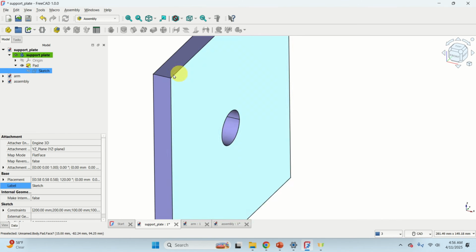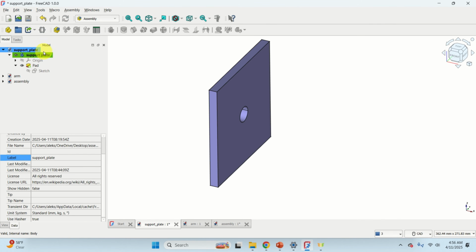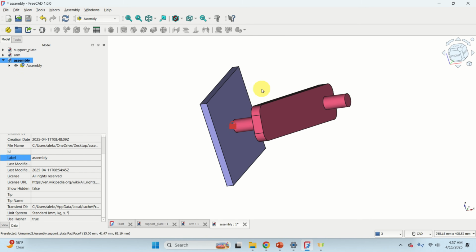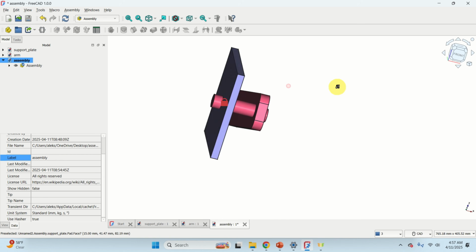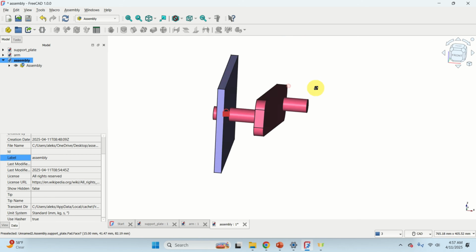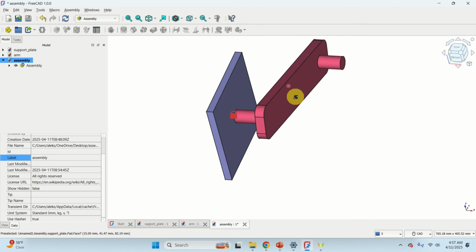Close this. You can see that the part is being changed. Let's save the part by clicking here and pressing Control S, and now go to assembly, and here it is. Beautiful. You see what happened over here. Now you can see clearly that the part dimensions are being updated.